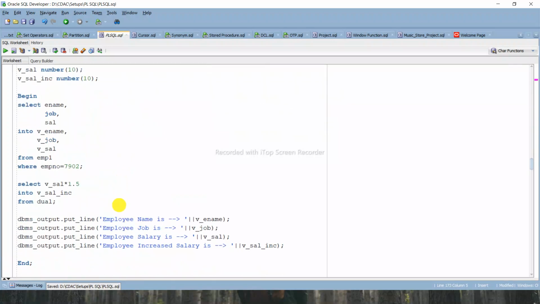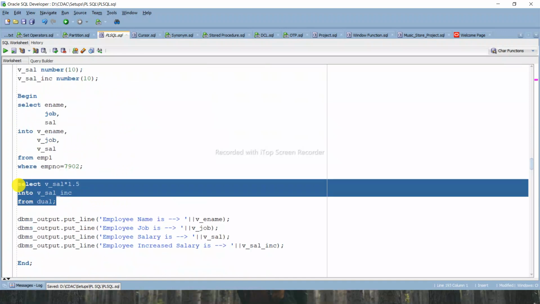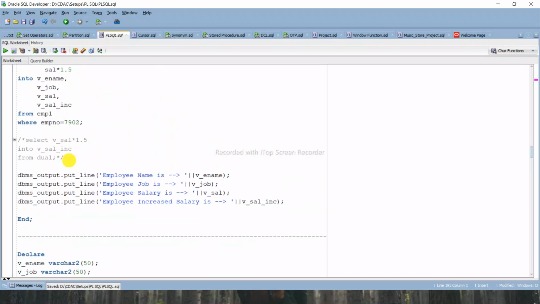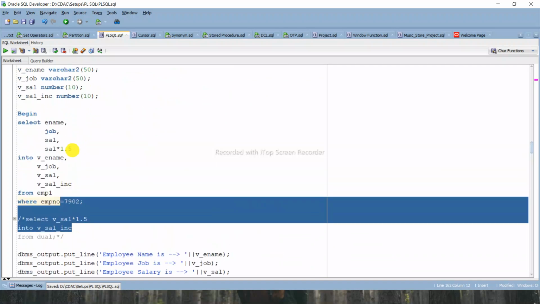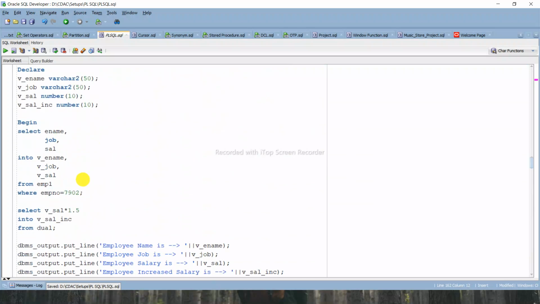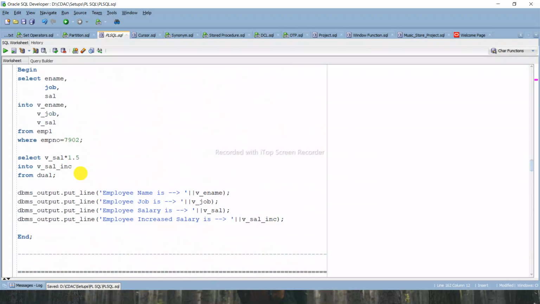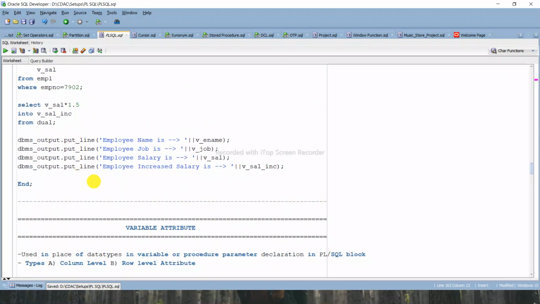Again, this is another method where I have used the dual table concept. Instead of using the dual table, you can directly use this block which I have used in this particular part. You can use this code as it is. Don't use this second method because it will be a little bit confusing. So we can use the first method. I hope this part is pretty much clear till here.